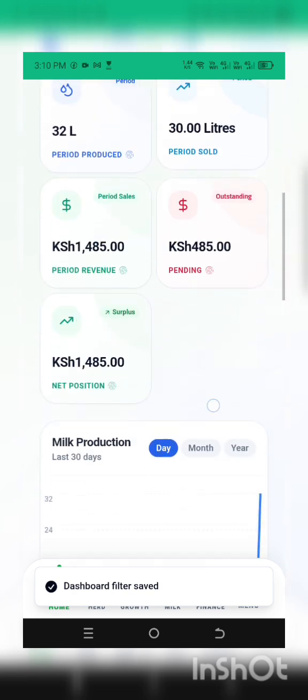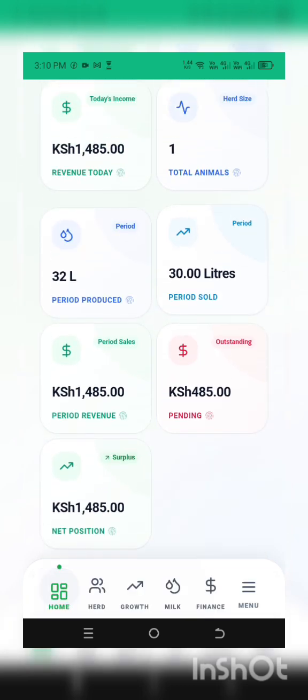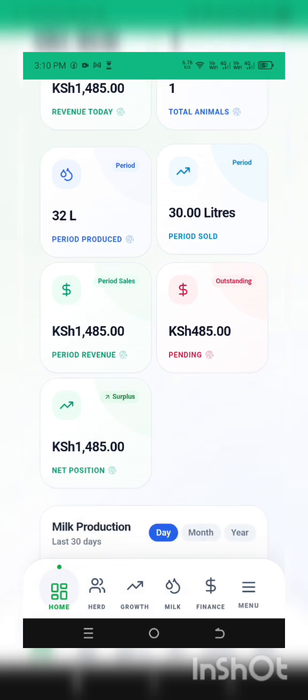So you can see we sold 32 liters over this period. Sorry, we produced 32, we sold 30, we made a revenue of 1,485. We have a pending of 485, and the net position of our farm, assuming this amount of money shall be paid, we have 1,485 Kenyan shillings.